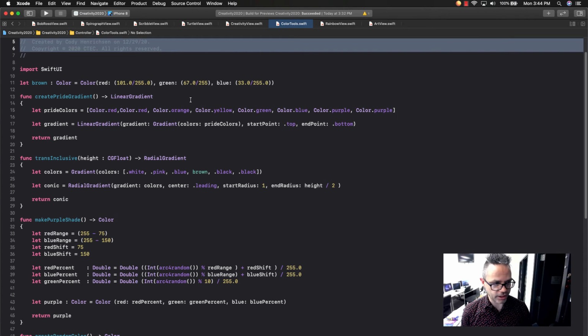Finally, I create a conic variable. That's a radial gradient. I pass it that colors array that we just made, and then I set its center to be leading, so it's going to be in the middle left. Its start radius is 1. Its end radius is height divided by 2, so I can take that radius out to make a nice size based on the actual supplied parameter when I create that gradient.